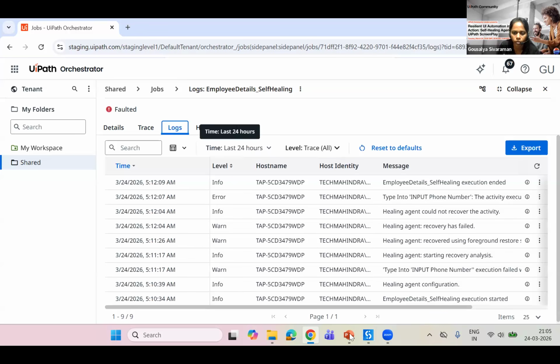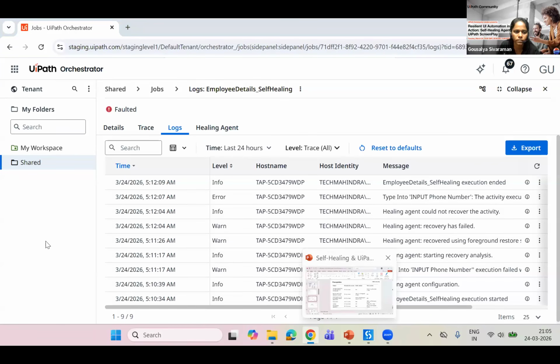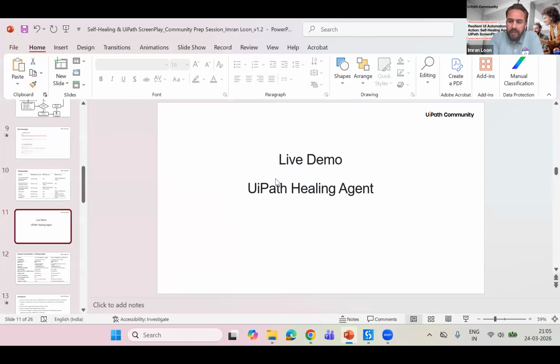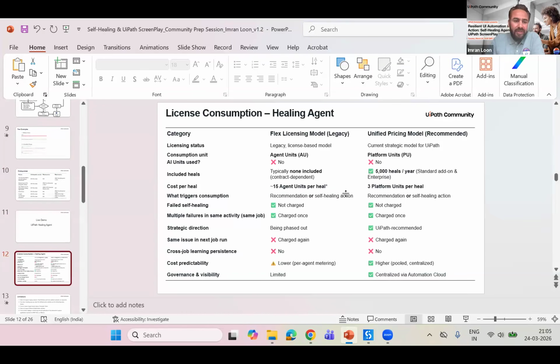Yeah, that's it. Moving on to the licensing part. Gousalya, can we take a pause for the questions? Anyone has any questions? The demo was quite interesting, Gousalya. Thanks for that. So, guys, in the demo, we have covered two scenarios. One is the change in selector. The second scenario is the unknown pop-ups, right? Okay, I think no questions. Yeah, you can proceed, Gousalya.